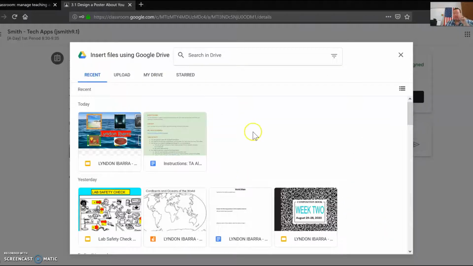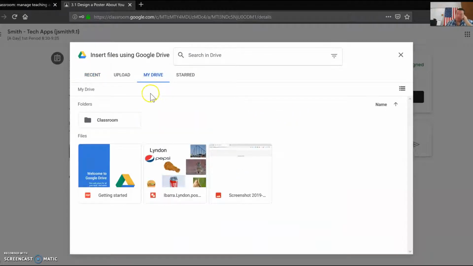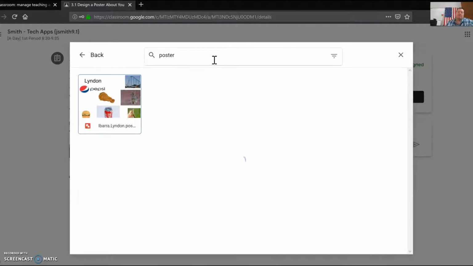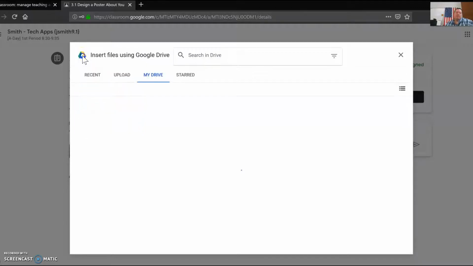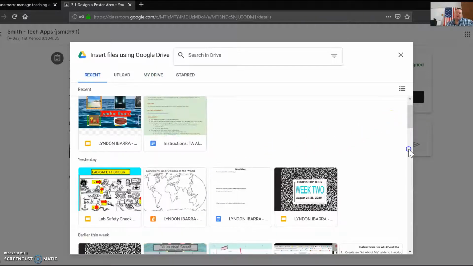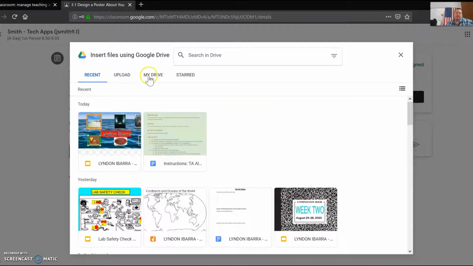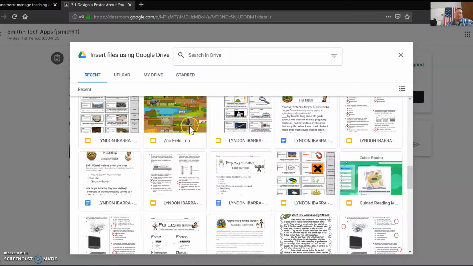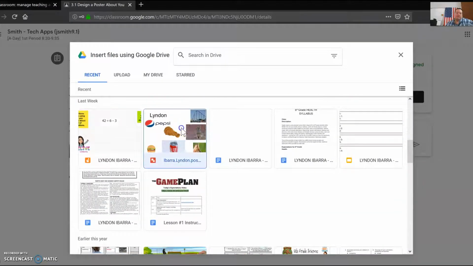Now, if you didn't name it correctly, then you're going to have to go to My Drive, okay? And then you're going to have to look for it in your drive. But you should have named it correctly, poster, right? Or you used your name, one of the two. So if it doesn't show up on this recent screen right here, then you got to go to My Drive and look for it. But in the case of this one, it's right here.